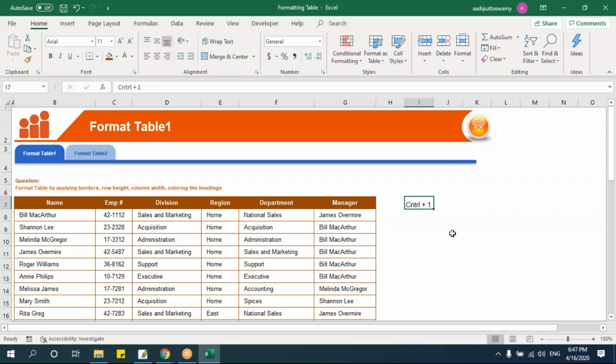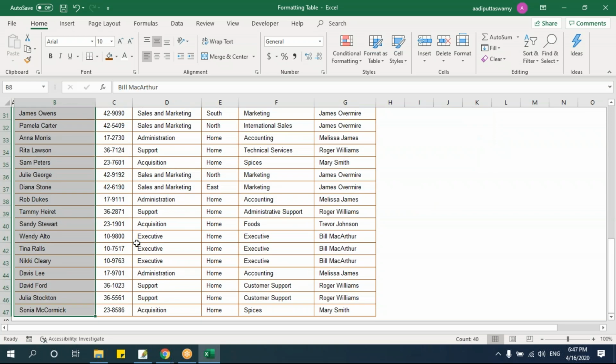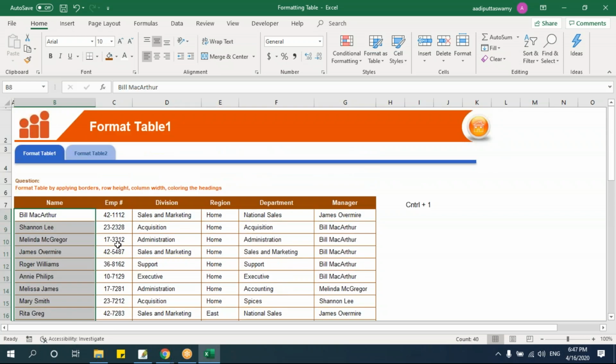Say select the data, press Control+1, and use the borders and colors, and try to make the heading and data separate by highlighting the heading. Then try to align it with middle align and use indentation wherever required. Okay, this is a very simple table.